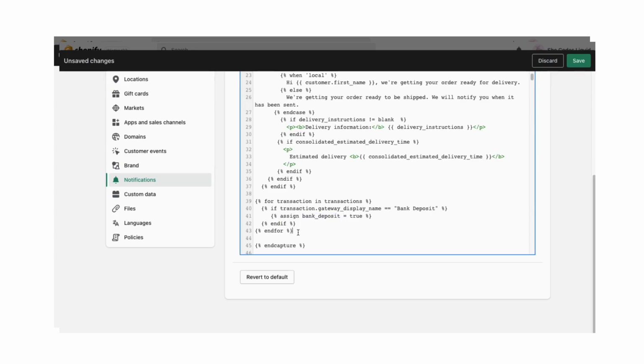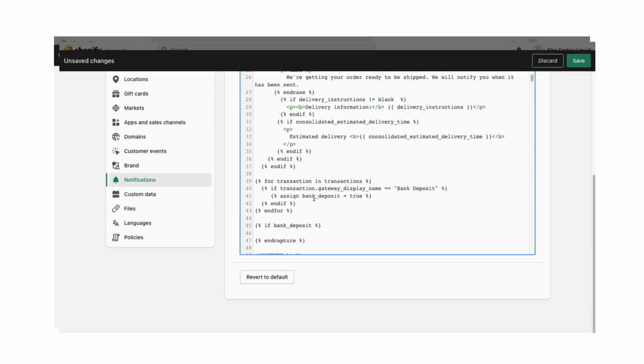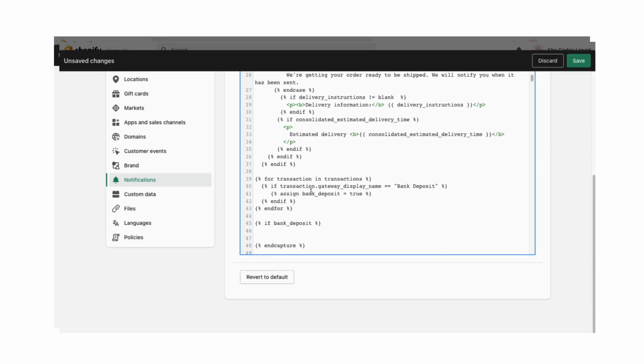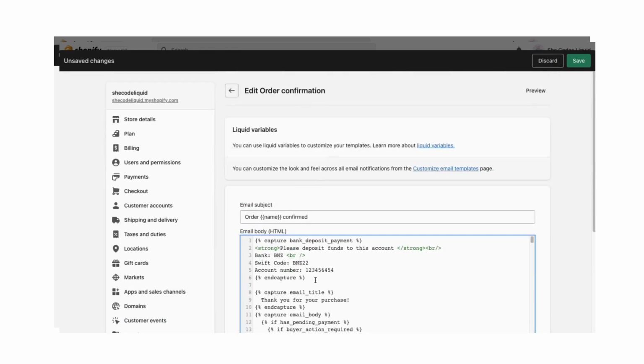Alright, so the next step is to show the bank deposit. So if it's true, then show the bank deposit details. This is exactly what it's saying. If this is true, if that's true, then show the bank deposit payment. So show this bit here. So I'll need this little bit of information.